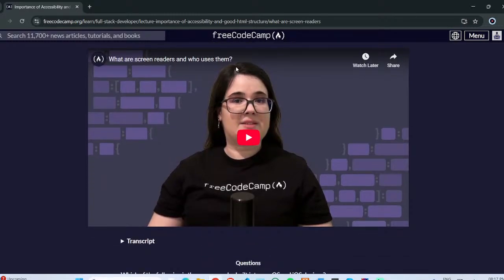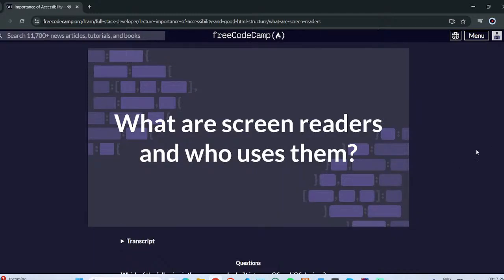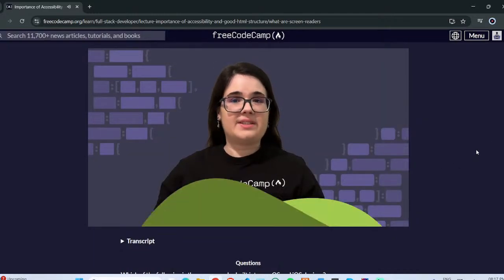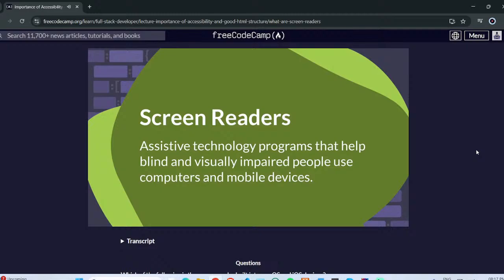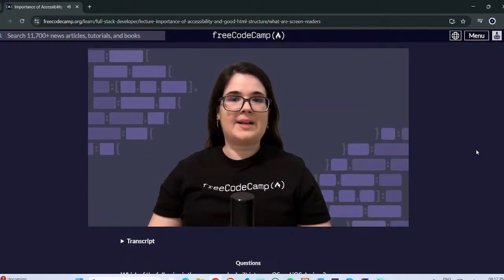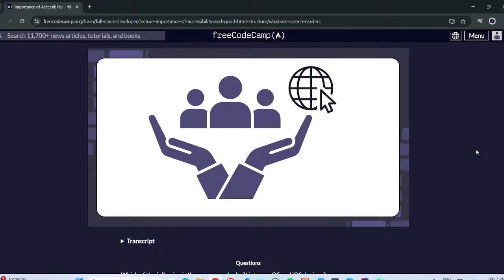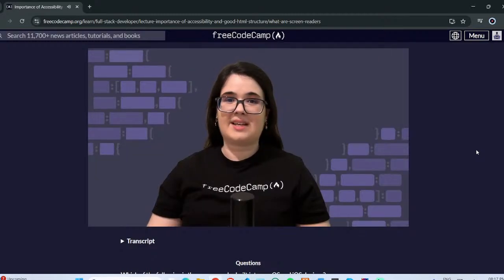What are screen readers and who uses them? Screen readers are assistive technology programs that help blind and visually impaired people use computers and mobile devices. They are not just tools for access; they empower these individuals to access education, work opportunities, and social media. This ensures digital inclusion and enhances their ability to participate fully in society.